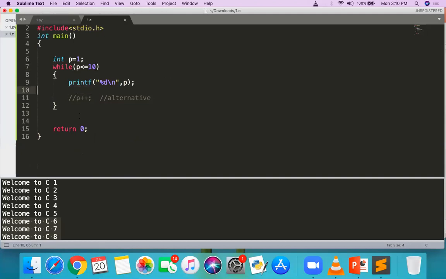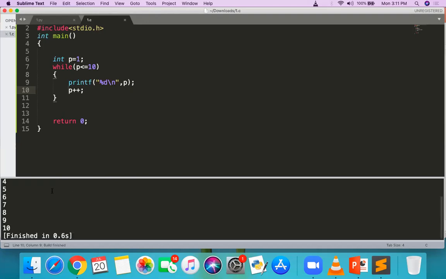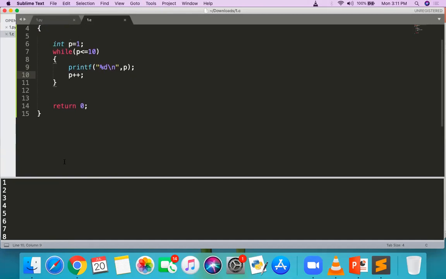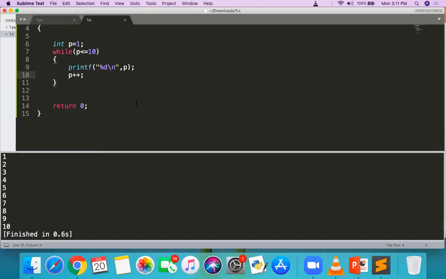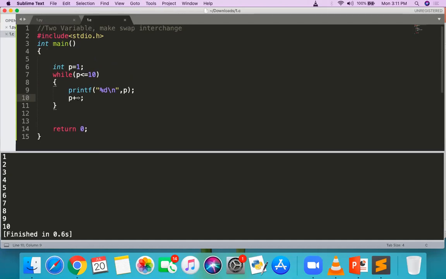Instead of P is equal to P plus 1, I'm using P plus plus here. Now what is the output? It prints 1 to 10. Yes, correct, print 1 to 10. So if I want to print 10 to 1 then, only minus minus will work.